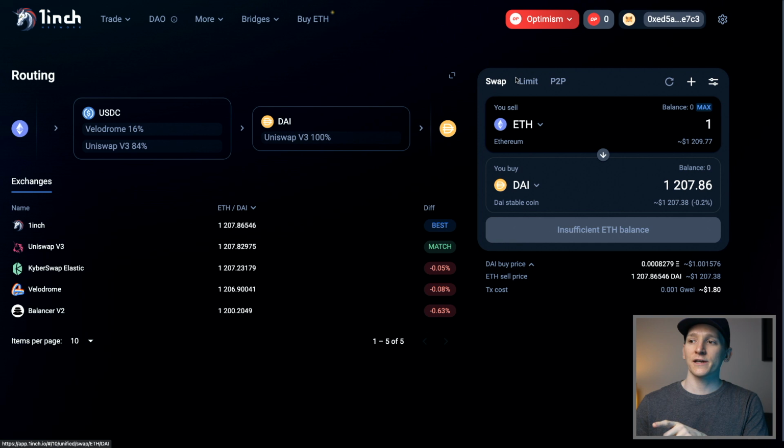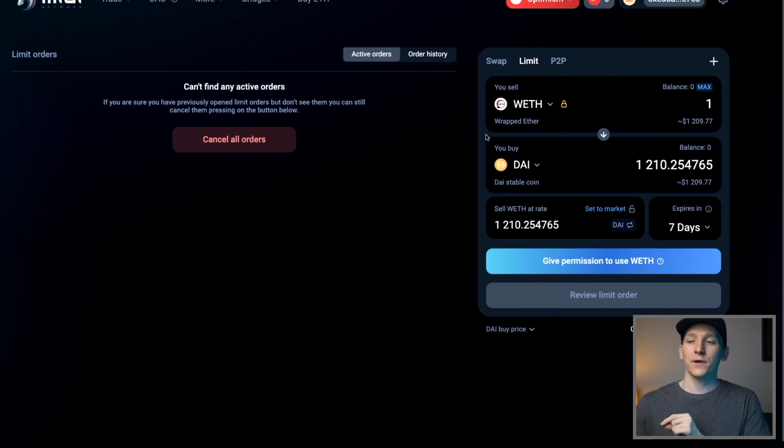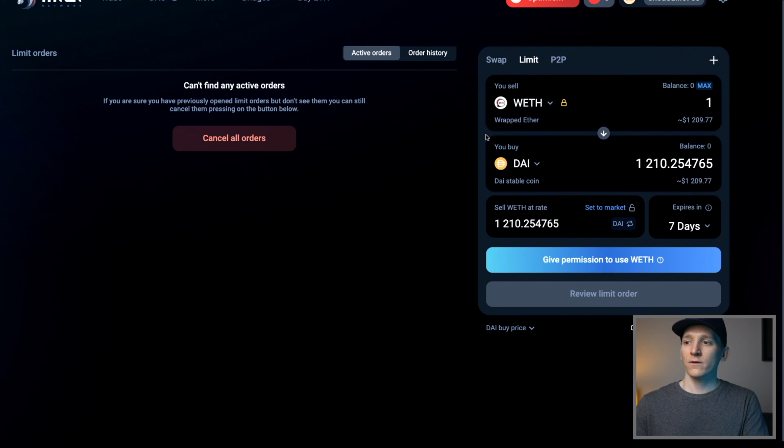So what we can do here is go to limit, like this. As you can see, I've got no active orders right here. It's important to understand that if you want to trade limit orders, you'll have to use the correct tokens. We can see the sell option right here, and it's wrapped Ethereum.